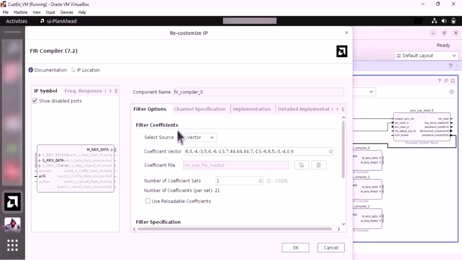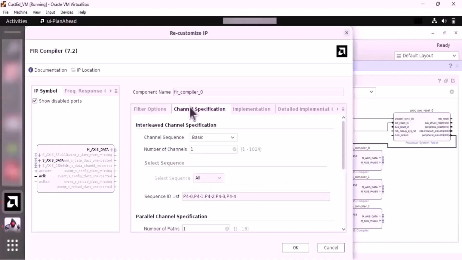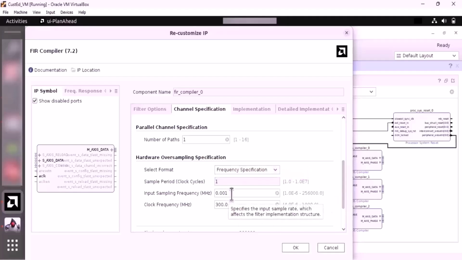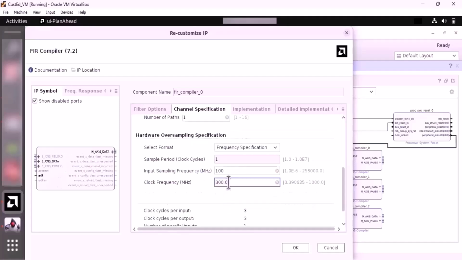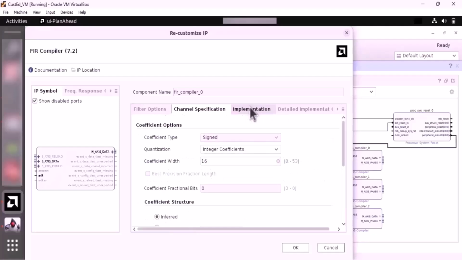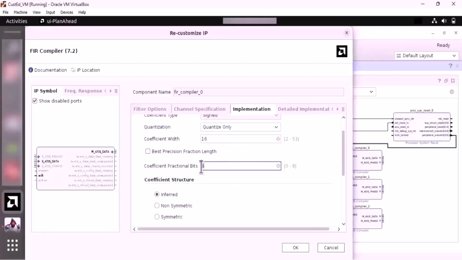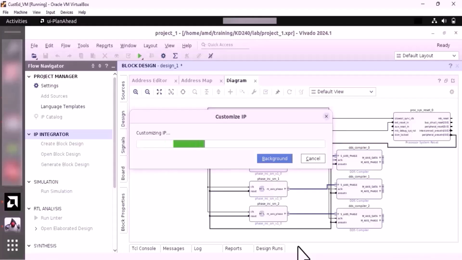Under the Channel Specification tab, change the input sampling frequency to 100 MHz. Also change the clock frequency to 100 MHz since the clock driving the FIR compiler IP, PL clock 0, is 100 MHz. In the Implementation tab, change quantization to quantize only and coefficient fractional bits to 2. Click OK to save and close the FIR's configuration window.